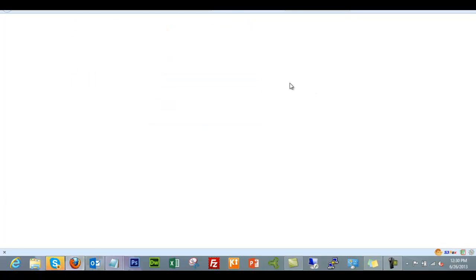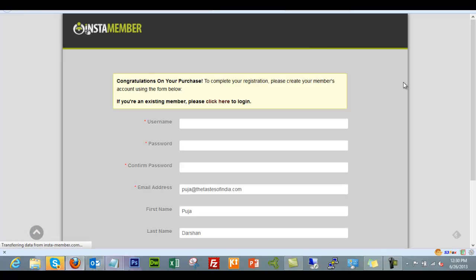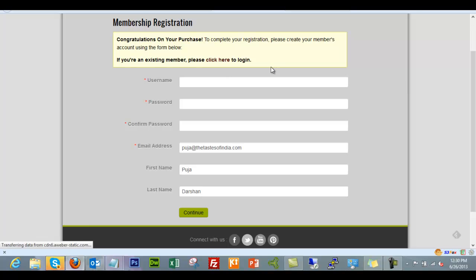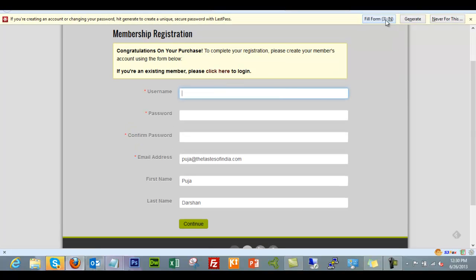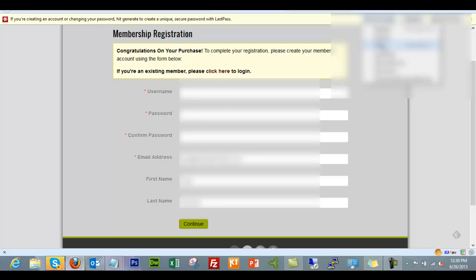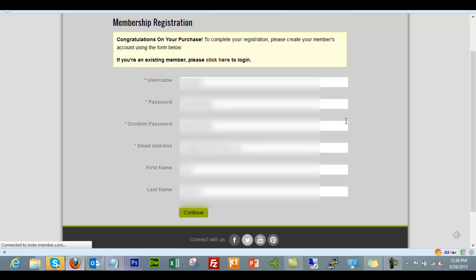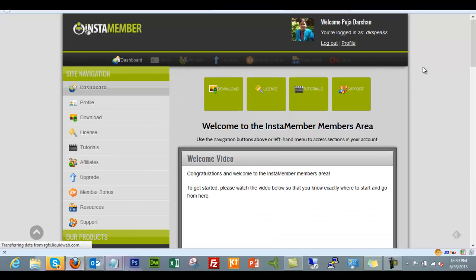I click my access your purchase button here. It takes me to this window, and there are a couple of bonuses that they are offering you. Here it'll ask you for the membership registration. I'll have to enter all of these details. You might not be able to see all of that, but let me quickly enter all the details here. Okay, so I click continue. It will take me to the login page.